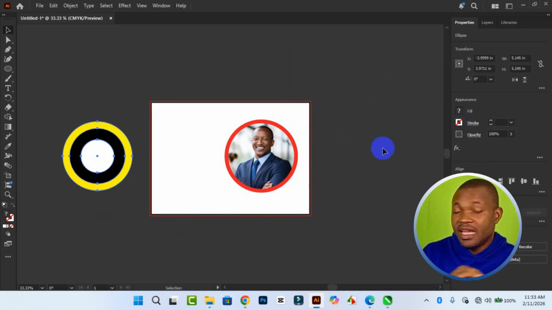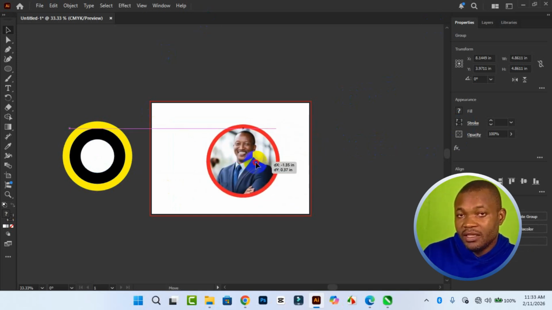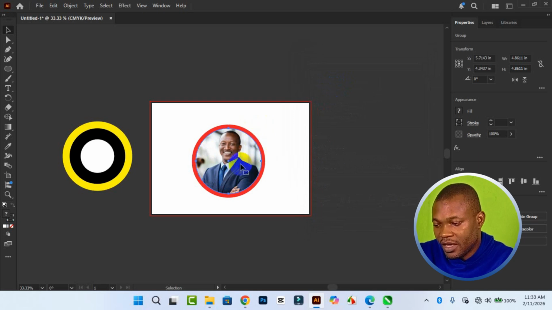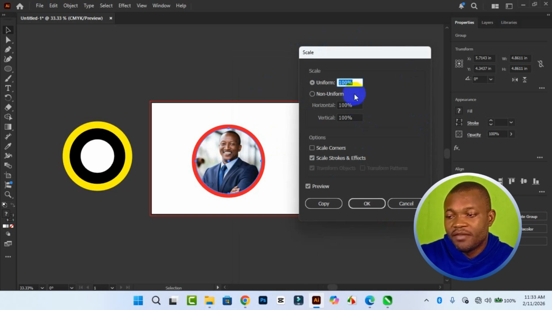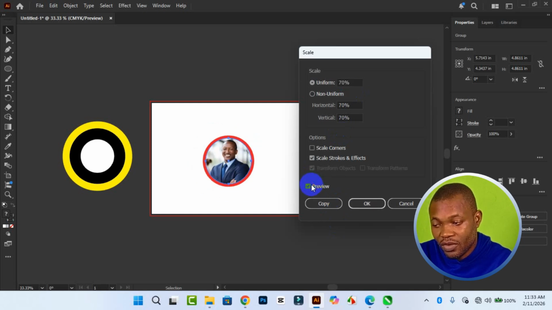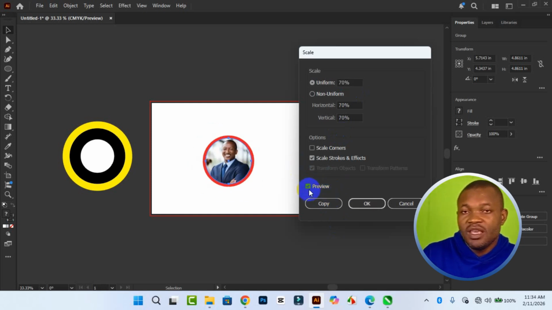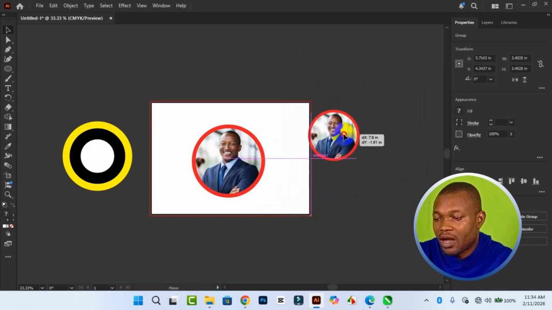Now you can do this with any object or shape. For instance, this particular image right here, I want to scale it down a little bit. So right click on it, Transform, and click on Scale. Once you click on Scale, you have it at 100% for both horizontal and vertical. I can decide to make this 70 and check the Preview, so you can see how it's going to look. Instead of clicking OK, I can decide to make a duplicate, and then I have another copy size right here.